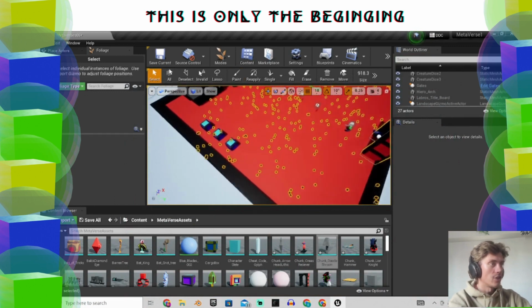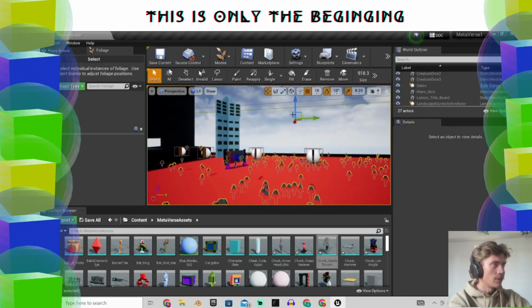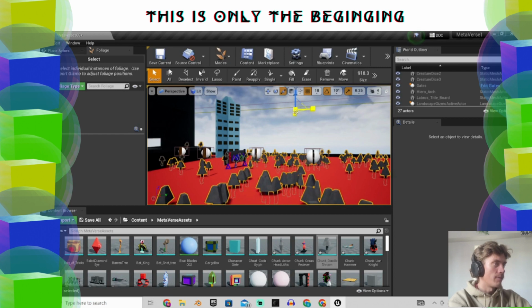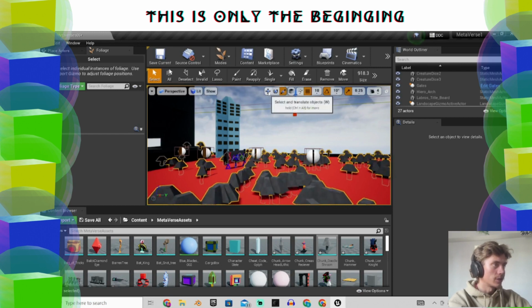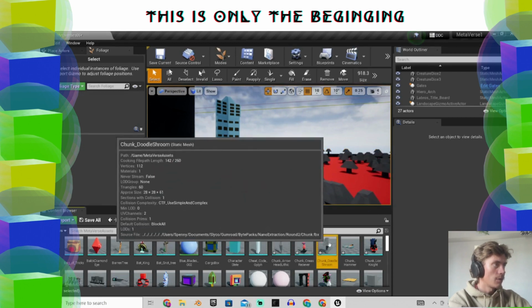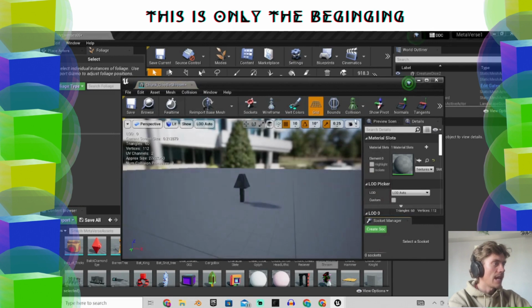All right, and so I am seeing that my doodle shrooms are a little bit low into my ground. If that happens, I can just select and drag up. And also while I have them selected, you can also scale them. So say you wanted a little bit bigger mushrooms to occupy your world, like so, then that's absolutely no problem.